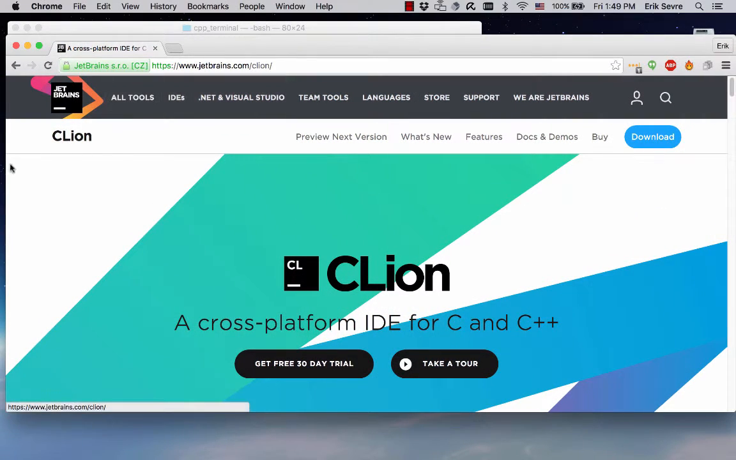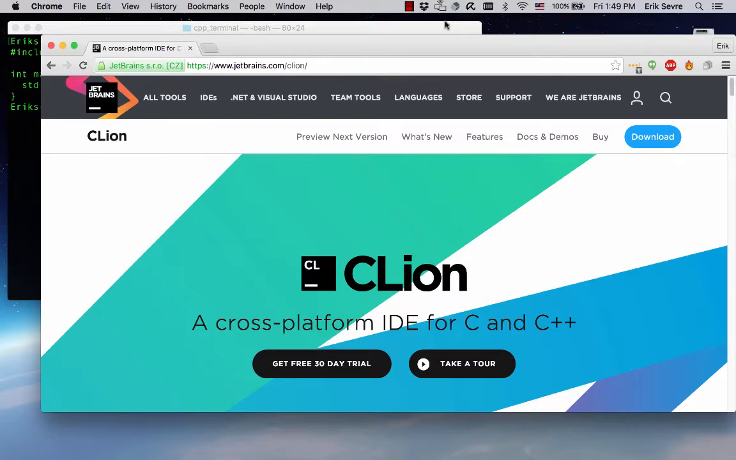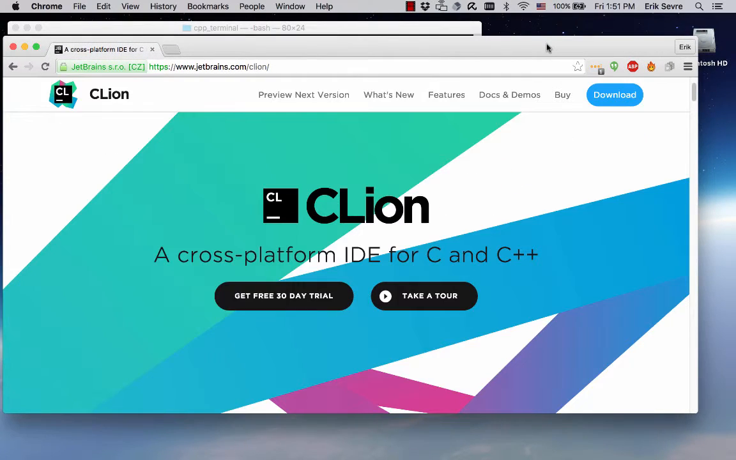Now the website is just jetbrains.com/CLion. All right, so the IDE that I like to use for C++ development is CLion. CLion is not a free IDE. If you use CLion, you have to pay for it, unless you're a student. So if you're a student or you work for a university, you can get a free license to use CLion. At least that's my current understanding. I don't work for the company, so I don't know their policies. I do know I was able to get it for free because I am a student.